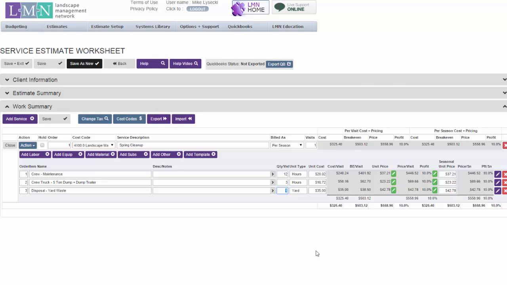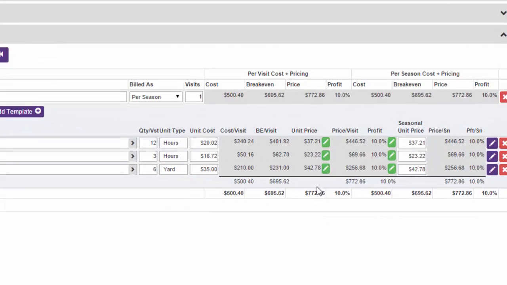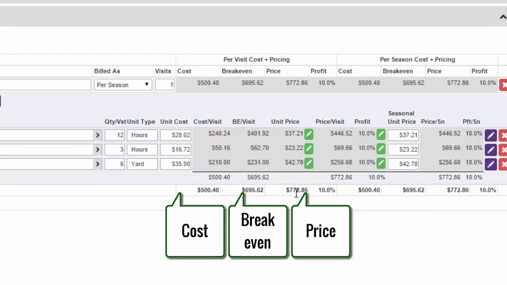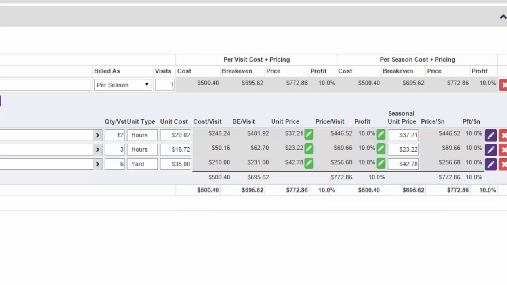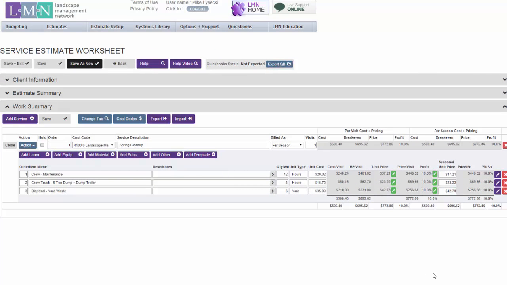And next is yard waste. So we'll also estimate we're going to take 6 yards of yard waste out of the property. And now I've got my estimate for spring cleanup. Down here you can see I've got my price, my break even, and my cost of spring cleanup. I've got a 10% profit margin built into it, and that is coming from the budget that we selected. And we're ready to move on to the mowing.